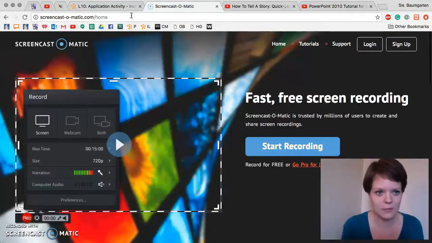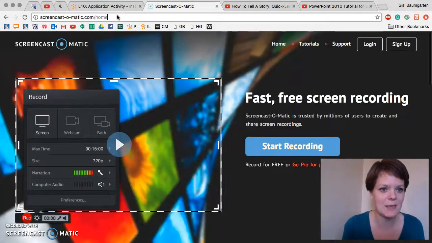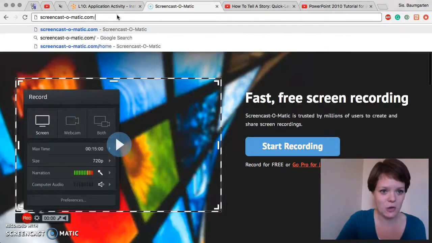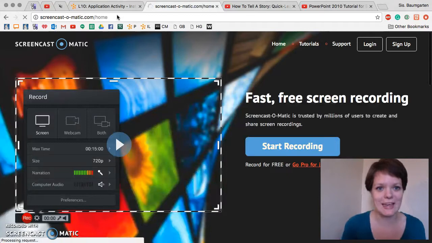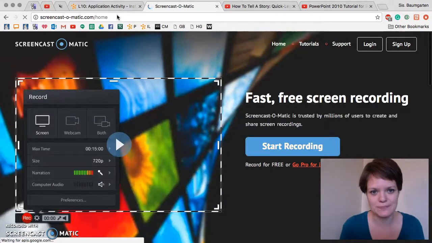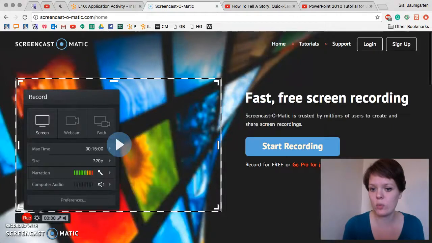And I've got it pulled up here. As you can see, you can just type in screencast-o-matic.com, press enter, and it will take you right to this page. So this is a free recording thing, and you can just start recording. You can either do it with the image over here, like I've done, or you can do it with your image taking up the whole screen, which can be nice for presenting a story.